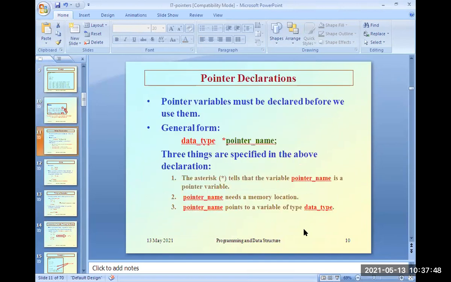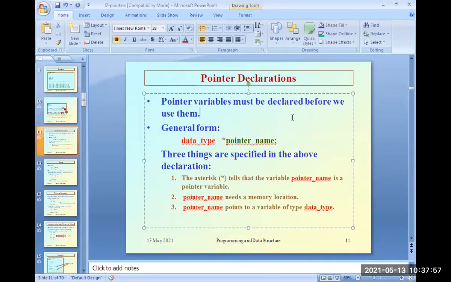So now how do we declare the pointer? A pointer must be declared before you use it. First you have to write the data type and then give the name of the pointer. So what does the asterisk symbol tell here? It indicates that the pointer name is a pointer variable.